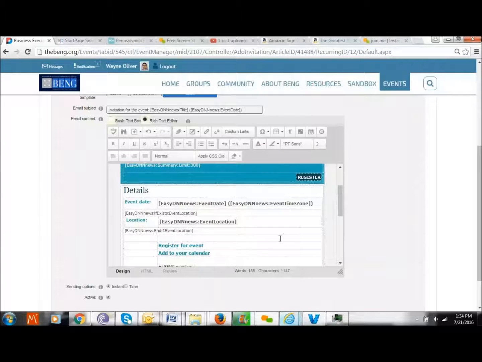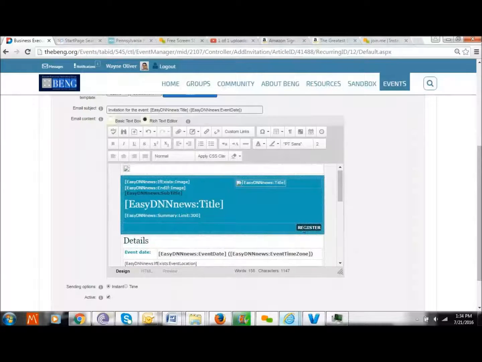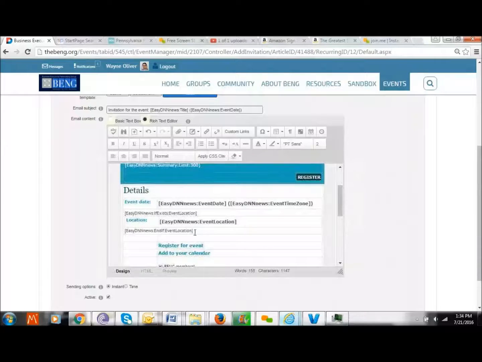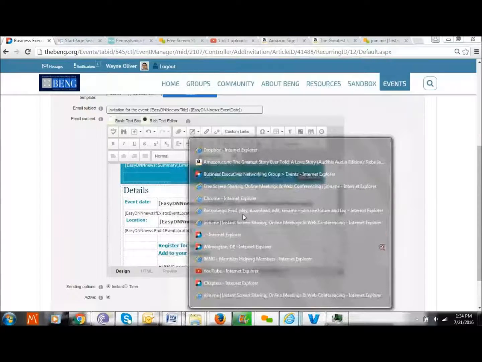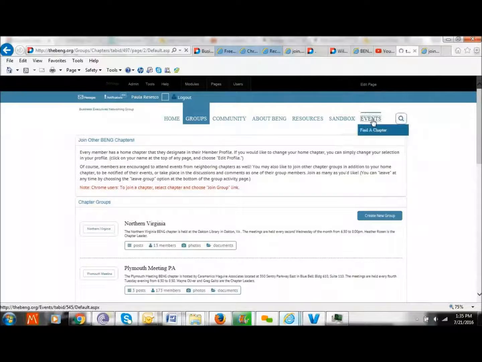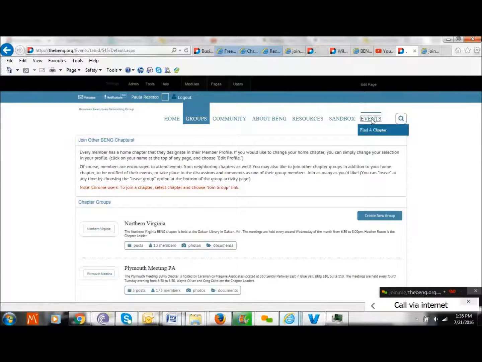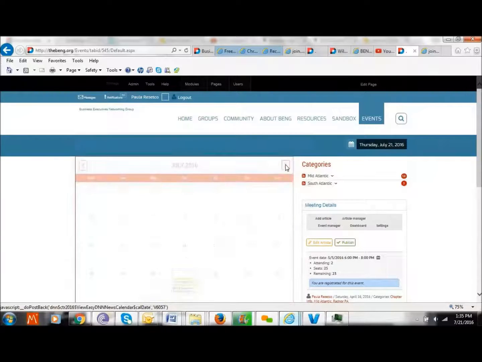In addition, right now this register button is not working, as some of you may have noticed. Until it is, I want you to add the link associated with that event right next to this register for event button. So I'm going to go to the Bang screen, events, and you can either put the URL for the events themselves or for that particular meeting, in which case it will take it to Wayne's specific meeting.